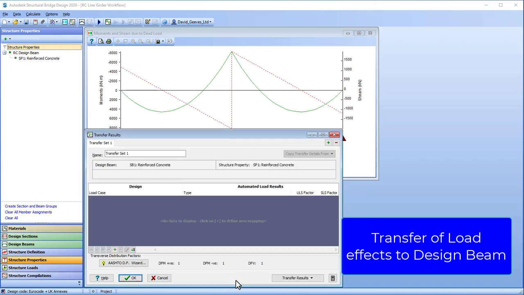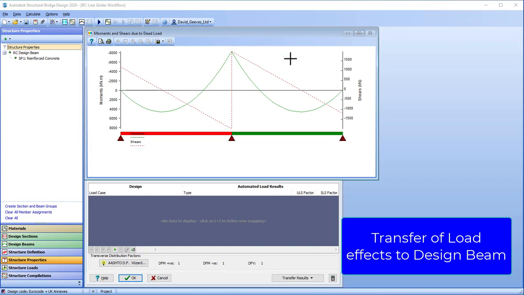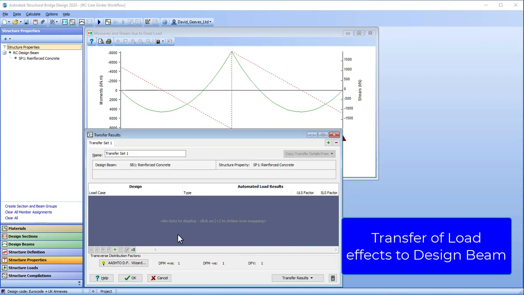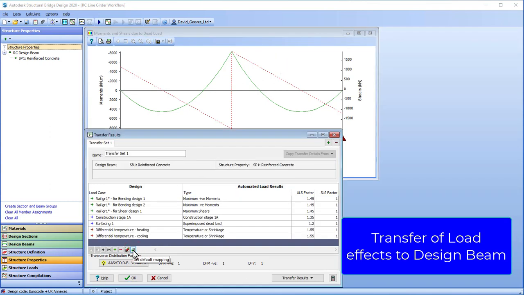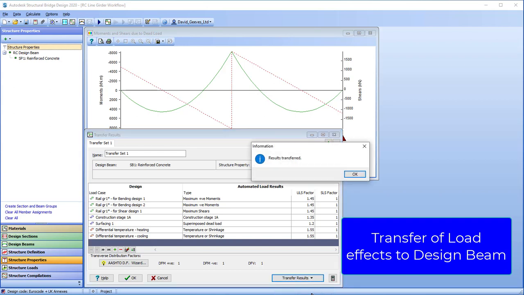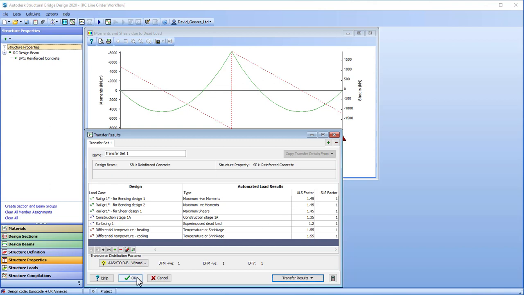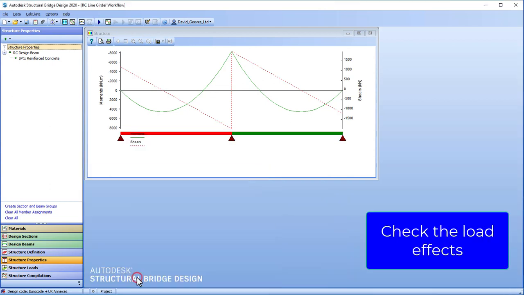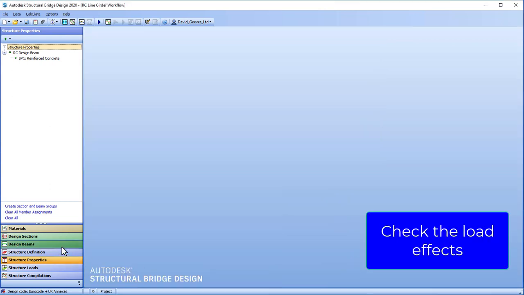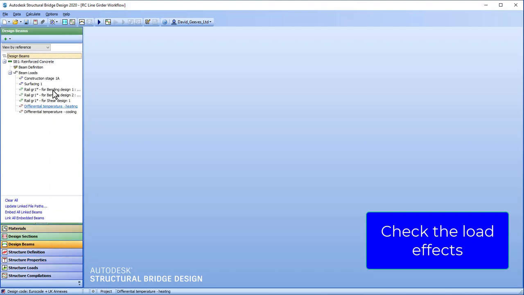All we need to do now is transfer the moments and forces from the left hand span and there's some automatic mapping here, so all of the loads that we've created will go find their way to the correct tables. We don't need to worry about distribution factors because it's a single line beam. So we click on transfer results, and now we can see what these results look like in our design beam.